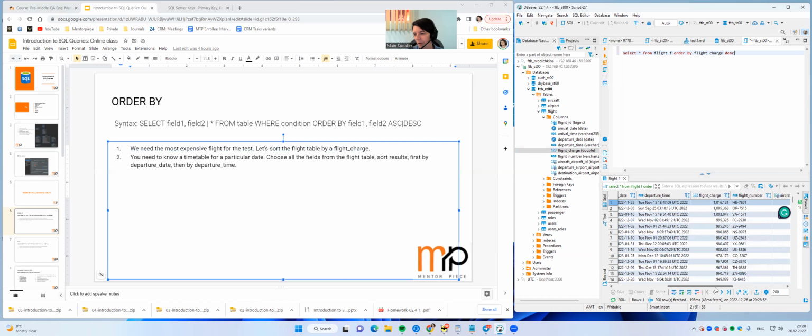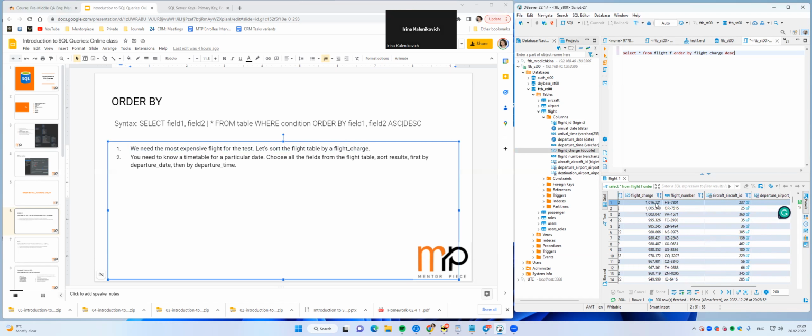A lot of information here. Yes, but this is the most expensive flight charge. 1,000 plus. I don't know what currency it is, maybe dollars. Okay. I think we have to cut the information. We have to leave just 2 columns: the flight ID and the price, maybe. The flight charge. So what should I write here, Irina?